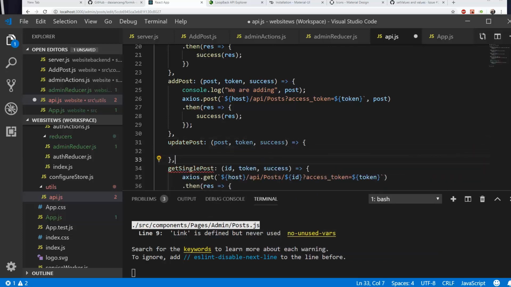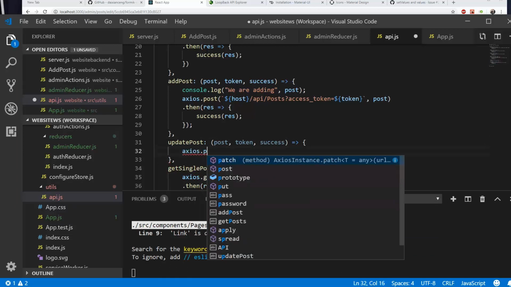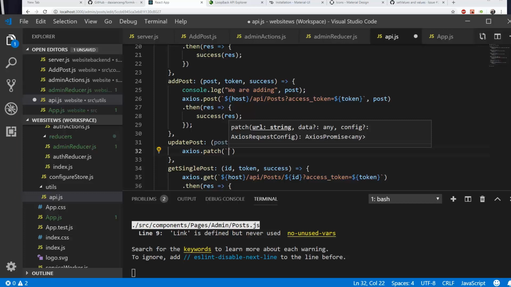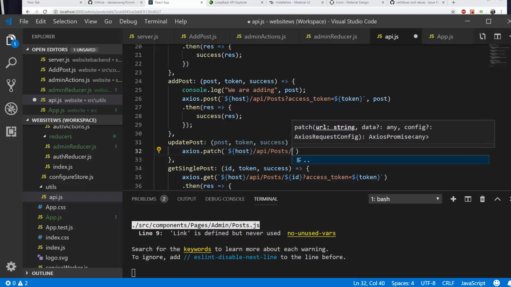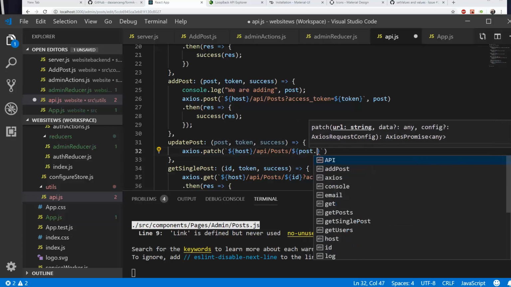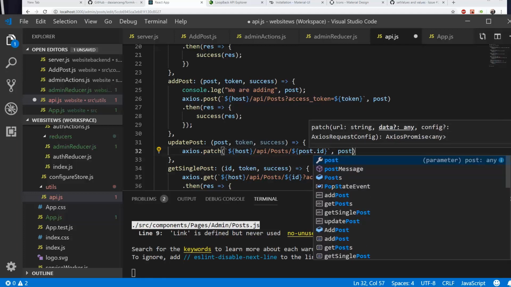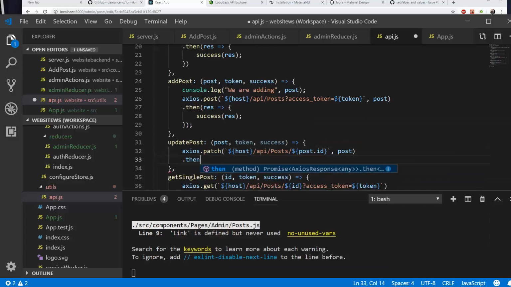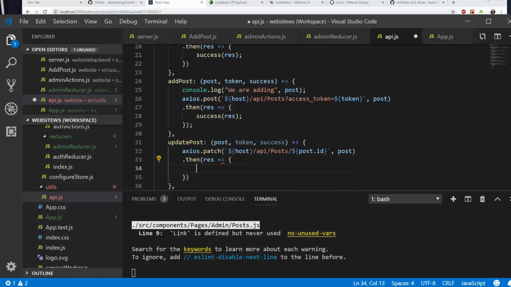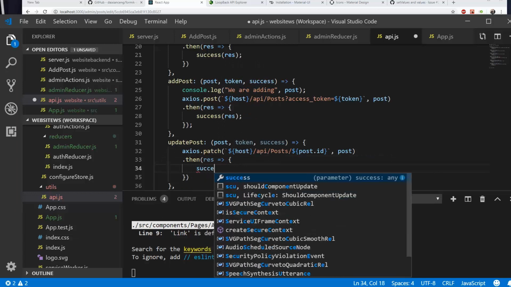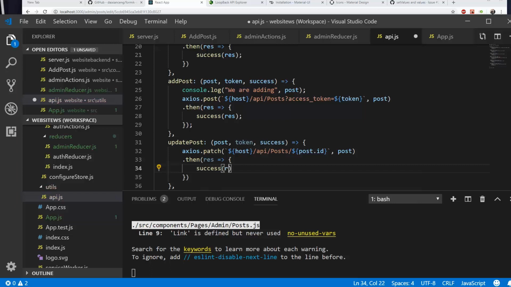And what we can do is we can say axios.patch. We're going to open up backticks, put in our host property, /API/posts/, and then we're going to open up a new property. We're going to get post.id. The object we're going to patch it with is going to be the post itself. And then we're going to get the result from that API call, and we're going to call the success function callback with the result. That was a lot.